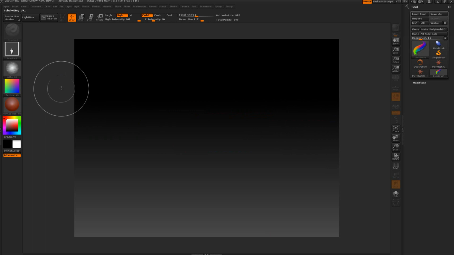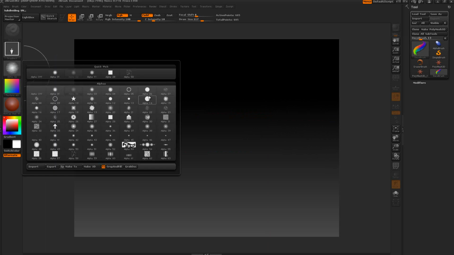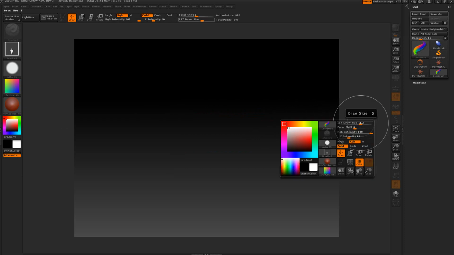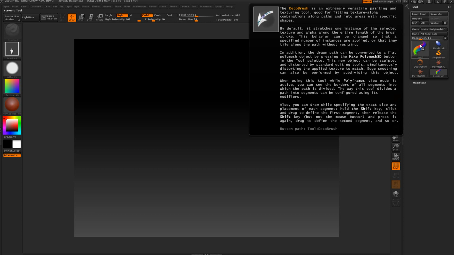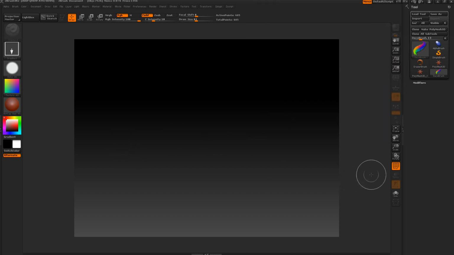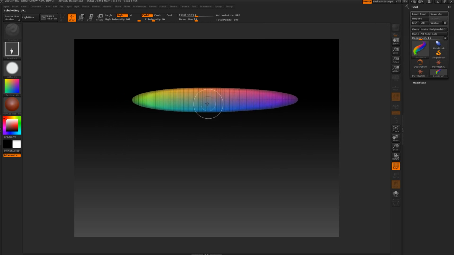I'm going to clear the canvas there. I'm going to select a different alpha here. We don't care for that one. And let's turn on the polyframes. Let's go over a few things here. I'll hold the control key down. It fits the texture and alpha, and it's telling me turn on the polyframes, which is this right here. And when we do this, we can see the polyframes.